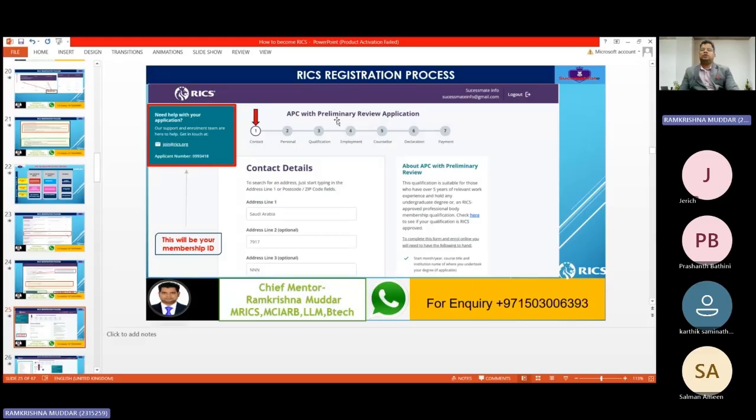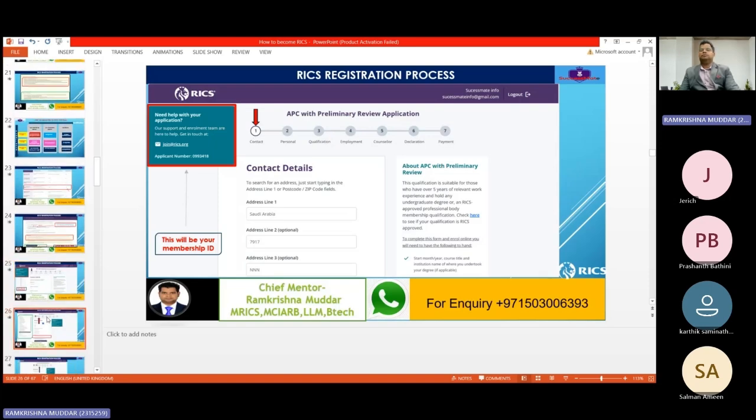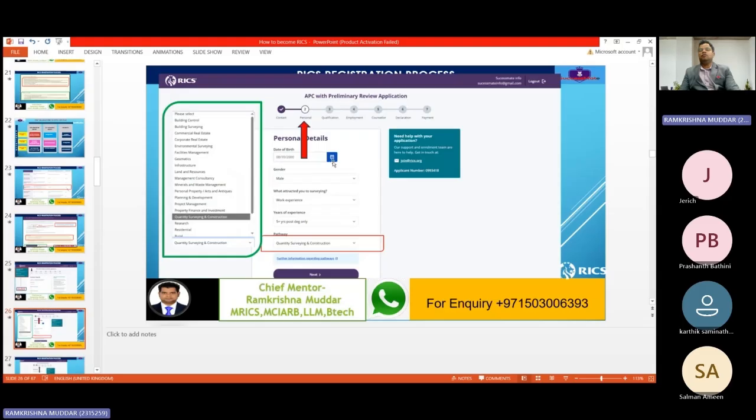Then once the window is open, we have to put in your contact details. Where are you located? This will be the first one. Understand? I'll go through it step by step, what are the things you need to fill. Then personal details: when you were born, what attracted you to surveying. Then years of experience. This is very important. You have to put 5+ years of experience.